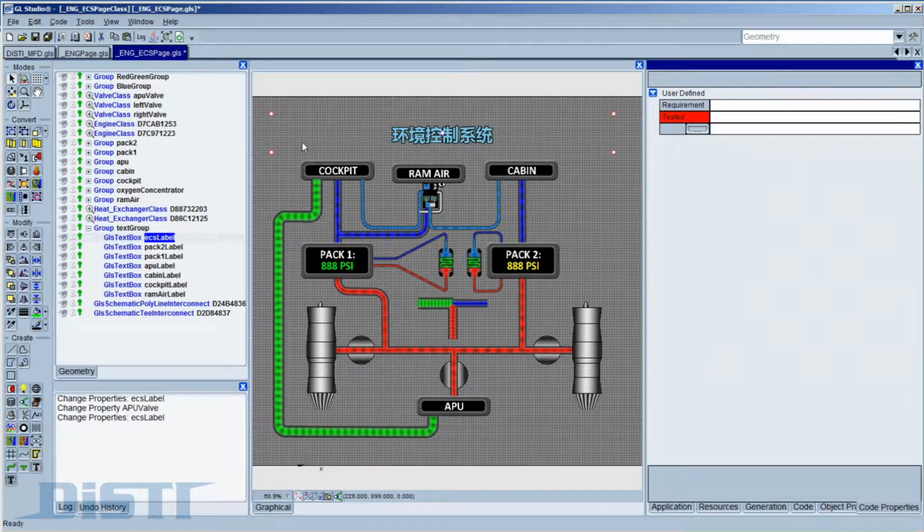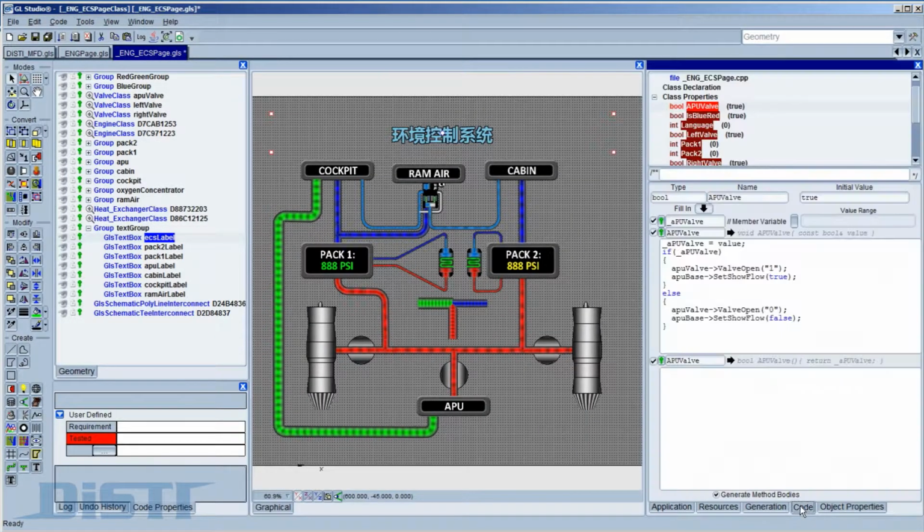It is accessible through the Windows toolbar pull-down and choosing Code Properties. This opens up a new Code Properties tab inside of the GLStudio editor, which can be docked as desired for easy access. This tab displays the user-defined attributes configured for use on properties and methods and their current settings.